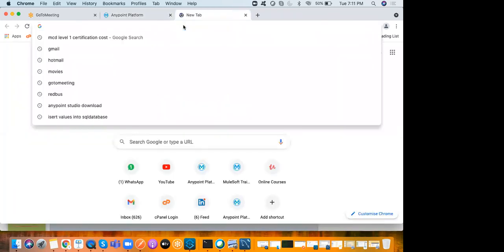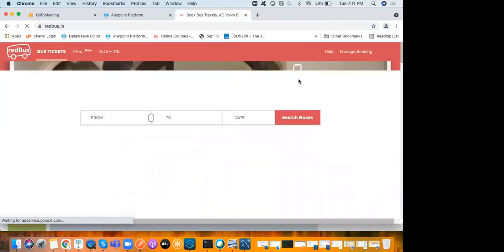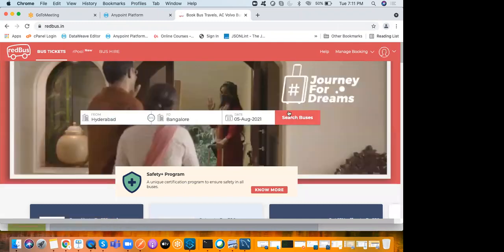Wherever you can see a link, some links will be there. Let me give you some example. Redbus. Click on this. So without knowing, all are using this API. Click on the search buses. This is called one API.